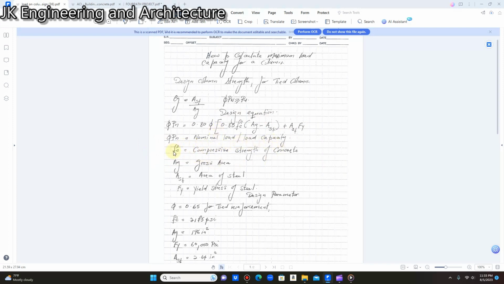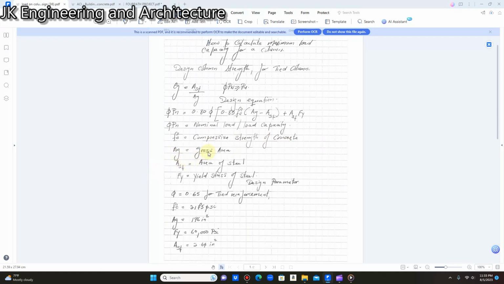We have Fc prime, which is the compressive strength of concrete. We have our gross area, Ag. We have Ast, which is the area of steel, and we have Fy, which is the yield stress of steel. So our design parameters, we have phi, which is equal to 0.65 for tie reinforcement.